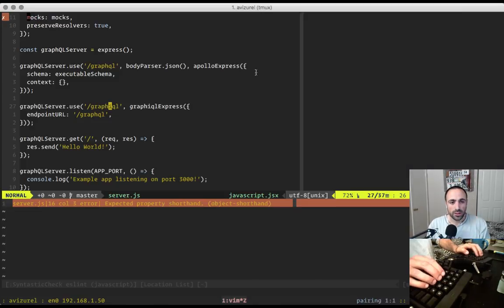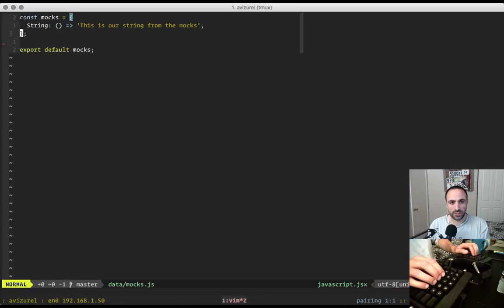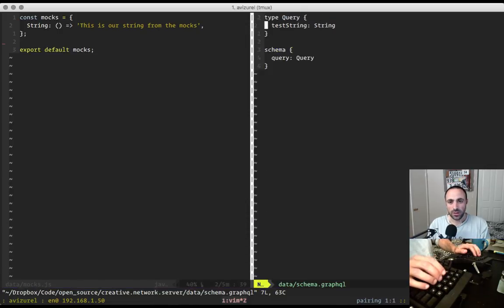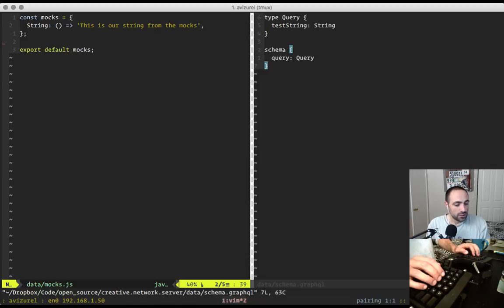If we go to our mocks, what we see is that we have a constant of mocks and a string, and this string is our query. And if we go to the schema, we say type query, and test string is string. This gives us this thing from our mocks. Okay, so that's where we are so far.